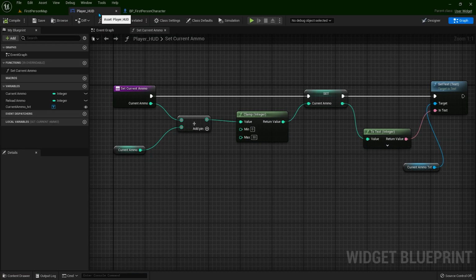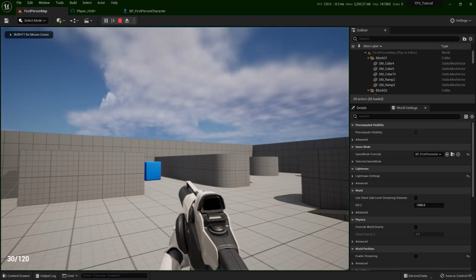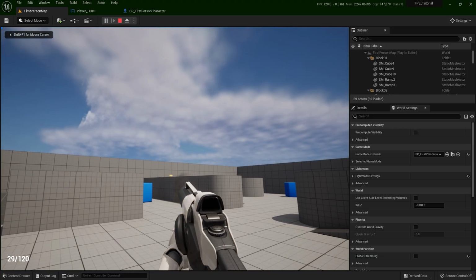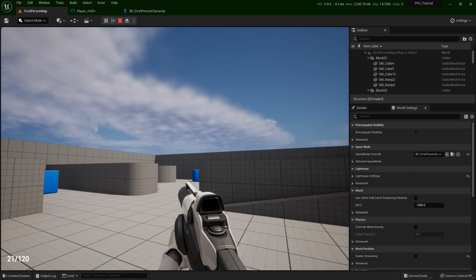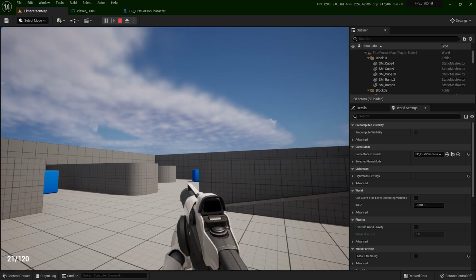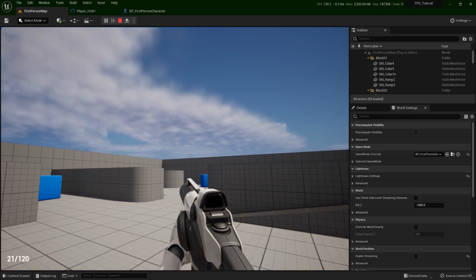Now if you go back to the player HUD, select the current ammo, and let's make this to 30. So the initial value is going to be 30. Now when you shoot with a gun, you see it's very simple, very easy, and it's maximum optimized. You don't have event binding to tick throughout the whole game.